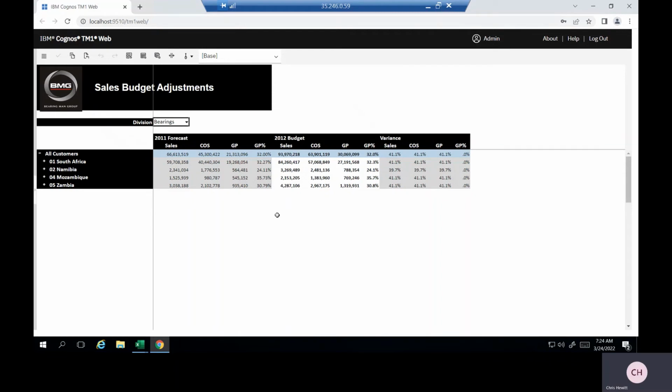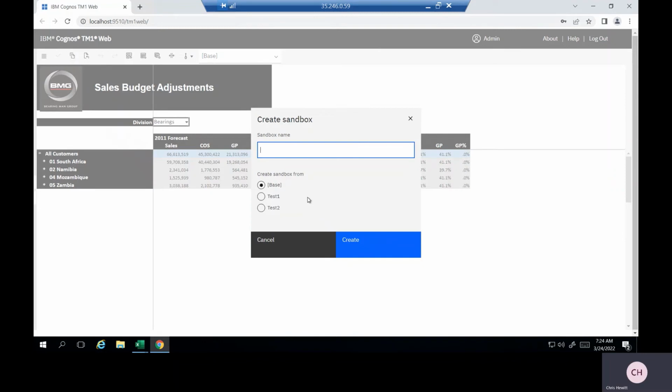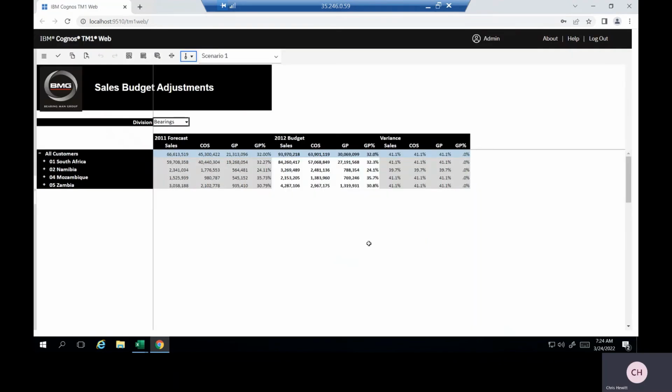So what I can do to do that is set up what they call a sandbox. So you can go in here and you can create a sandbox, which is like a scenario. So I can call this scenario 1. Okay, and create the sandbox. Okay, so I'm in scenario 1 and I've got my sandbox.